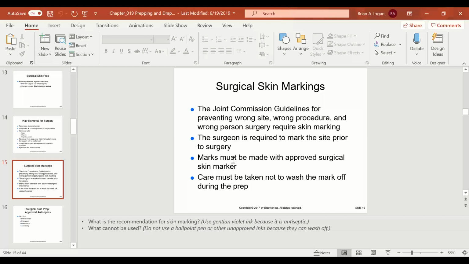The gentian violet is the ink that is inside your skin marker. Its natural properties are antiseptic, so that's what you're going to see throughout every OR you will probably ever go to. You can't use regular ink, like a regular pen or anything like that, because those can get washed off. The skin marker can get washed off too with the alcohol-based preps, but once you're prepping that area, then we know we're working on that area because that's what just got prepped, so it's okay.